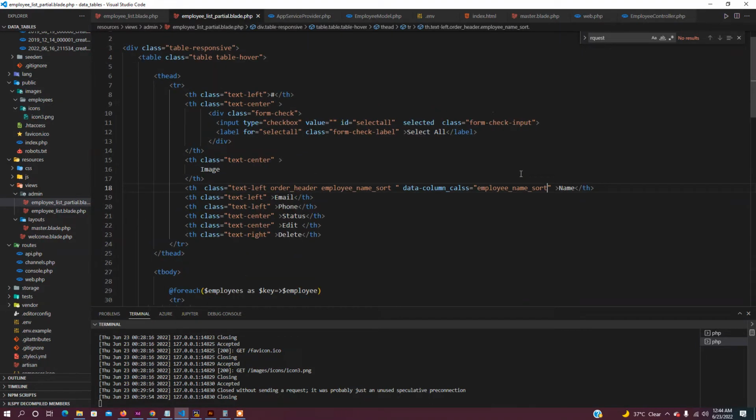And I'm also going to have another data property, and this one will be the sorting column. This one will be the column itself, which will be the employee name. So I'm going to say just this. If you remember, this is our employees name column name, and we're going to have that.